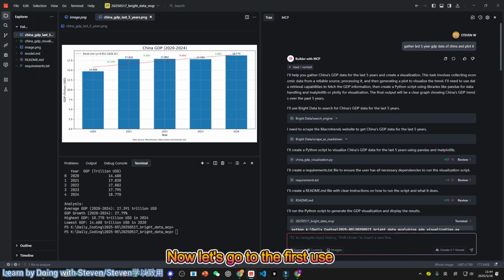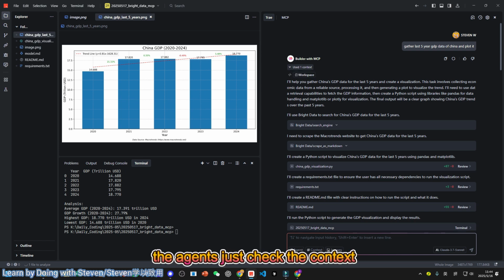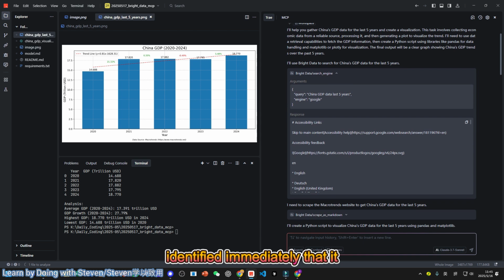Now let's go to the first use case. So basically, I just ask the TRAE agents to gather the last 5-year GDP data of China and plot it. First of all, the agents check the context of this workspace, of the current project, and it immediately identified that it should use the BrightData MCP search engine to get the information.